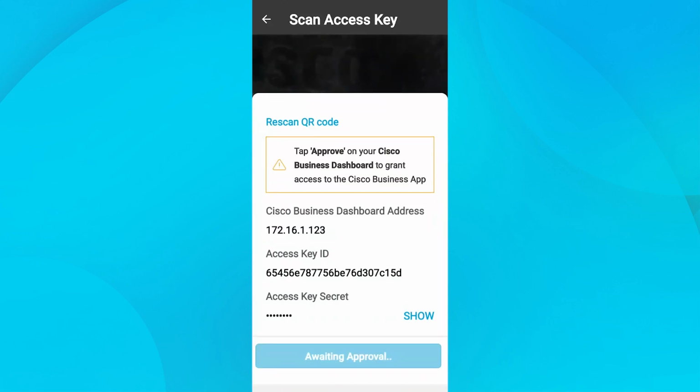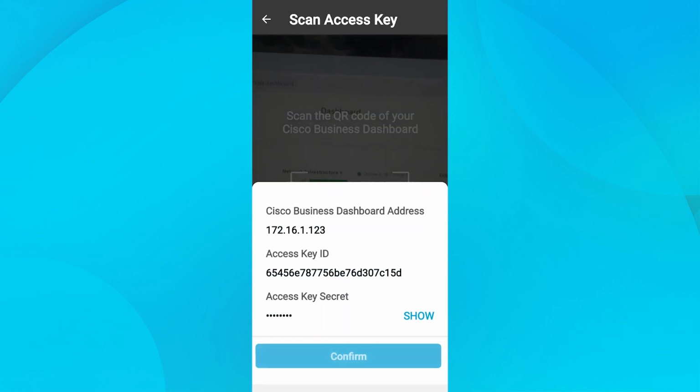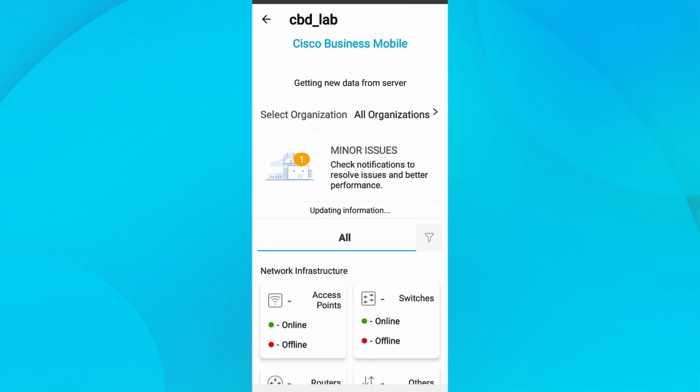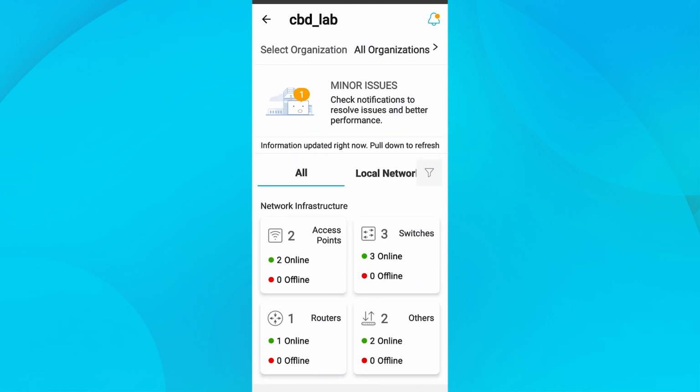At the bottom of the phone screen, you can see there's a message that the app is awaiting approval. Not shown here, but on the Cisco Business Dashboard user interface, there are options to approve or deny. Click Approve and then Confirm. You will receive a success notification once the CBD network has been connected to the app. Great. Now you can use the app anytime to see an overview of your CBD network.